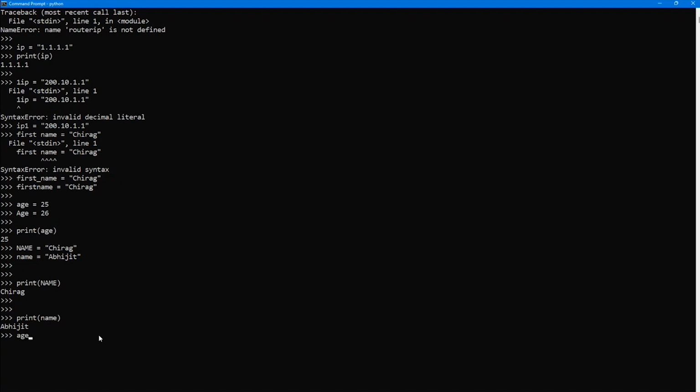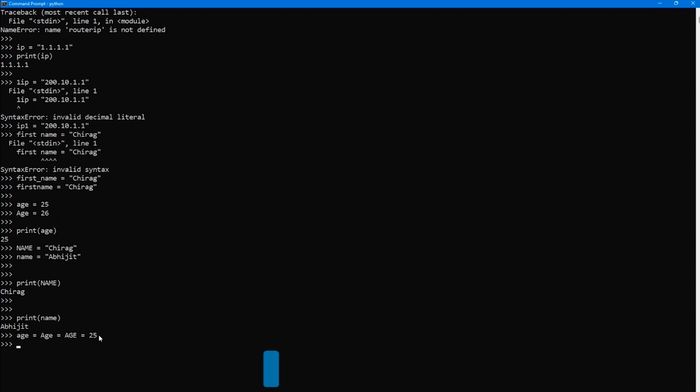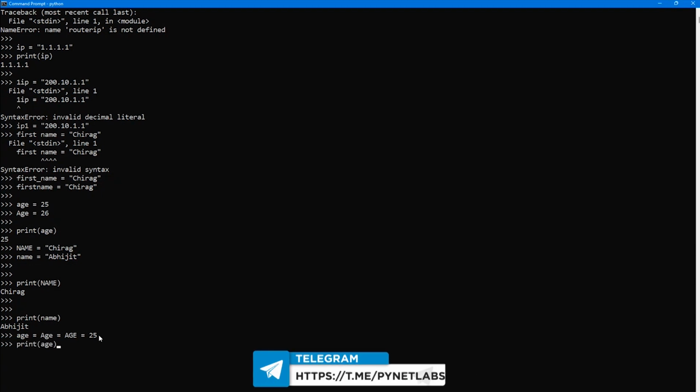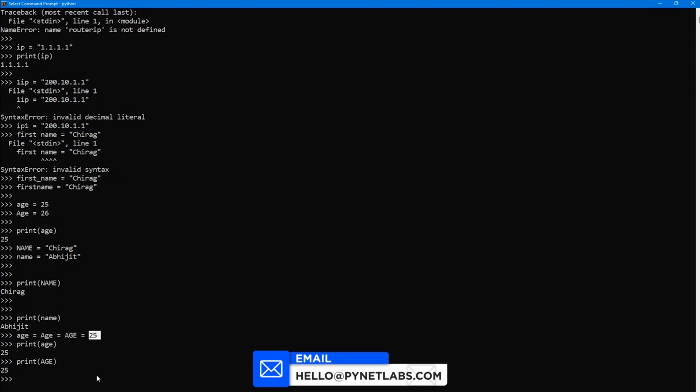What I'll say is age, comma, age, comma, age. This is what I want to achieve. I want to keep all the three as 25, right? So what I do is I will say age is also equals to age like this, and then the smaller one is also equals to this only. So whenever I say print age, it prints out 25. If I say print age all in caps, then also it prints out 25 because now all the three values are having the same value, which is 25.